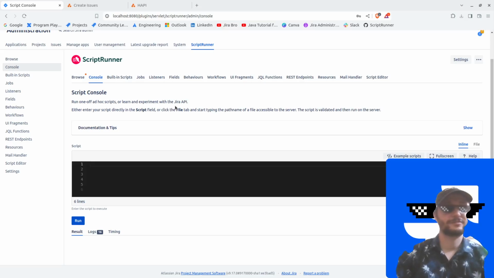I just got the grasp of the Groovy, so don't mind if my code is not really that great. But what I wanted to show you is the ScriptRunner data center creation on multiple issues in company managed projects, because in team managed projects, even on cloud, this is possible.